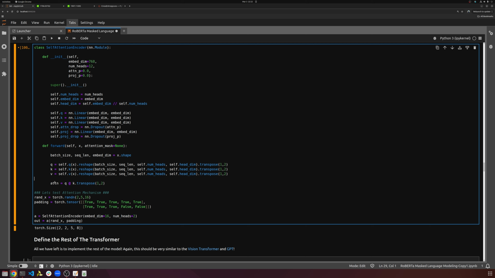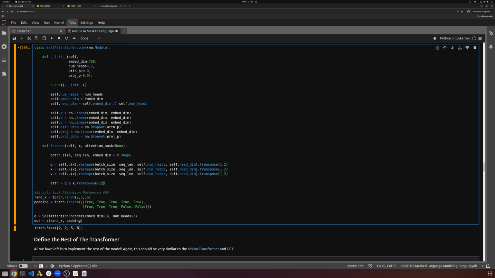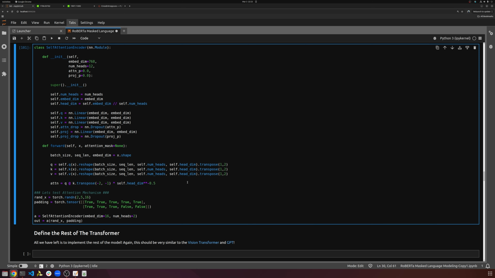And so now our attention is going to be Q at K transpose, right? Because we have a 2 by 2, we can ignore that. These are the dimensions we're going to parallelize over. So Q is a sequence 5 by embed dim 8. And K is transposed, so we have to do 8 by 5. So we want to flip the last 2 dimensions. So that's actually -2, -1. And then we just want to multiply by the scale. So we can do times self.head_dim to the power -0.5. Right? So we want to divide by the square root of the head dim. And that gives us our attention computation.